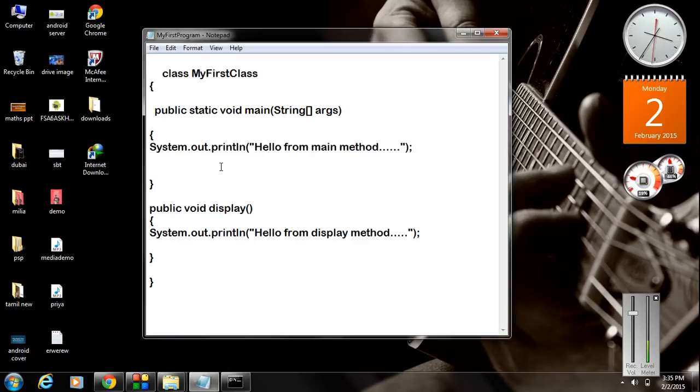So we can access the main method using JVM. That's why we pass the class name to JVM. So JVM can access the main method, but there is no access to the display method. So display is another method present inside this class. So in Java, if you want to access a method or variable inside a class, you have to create an object of that particular class. So if you want to access the display method, you have to create an object of this class.